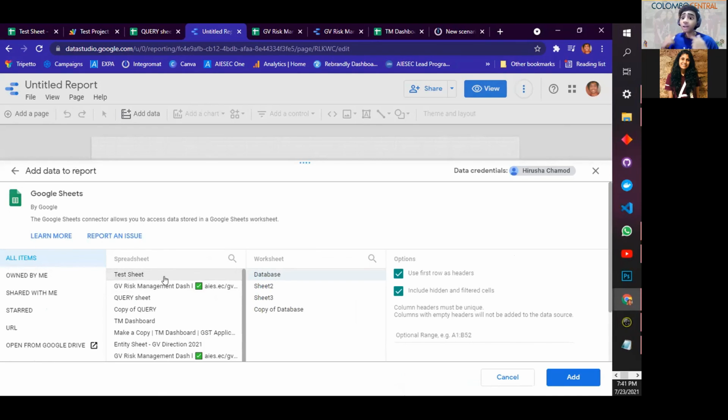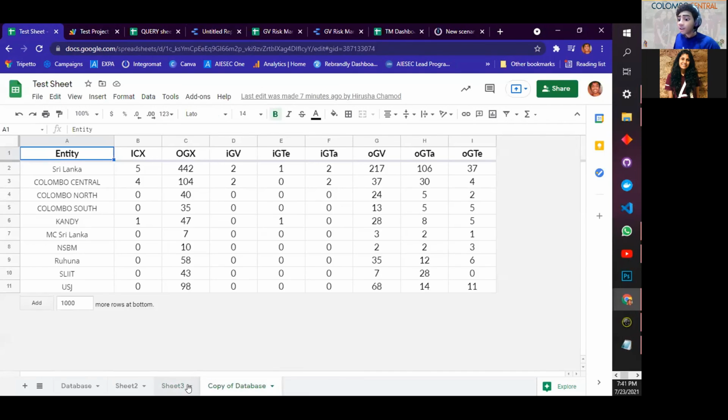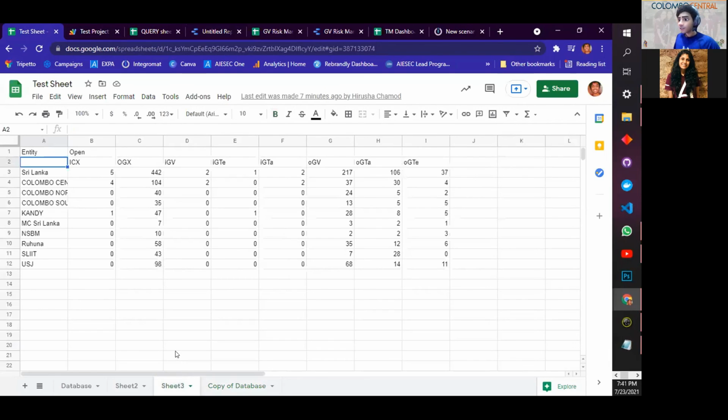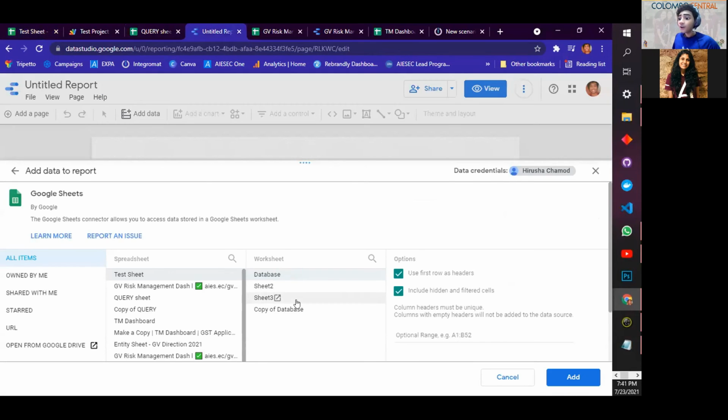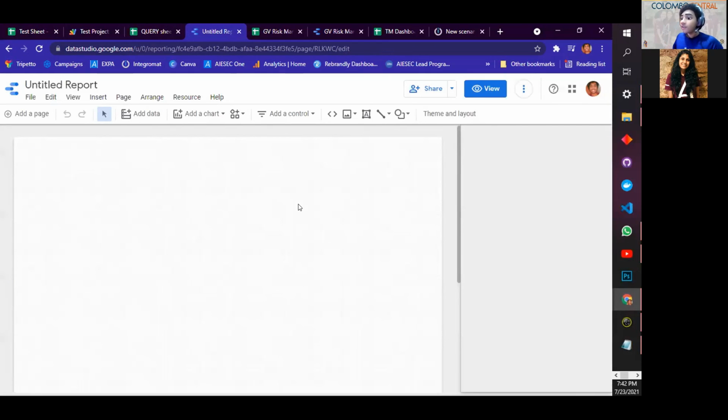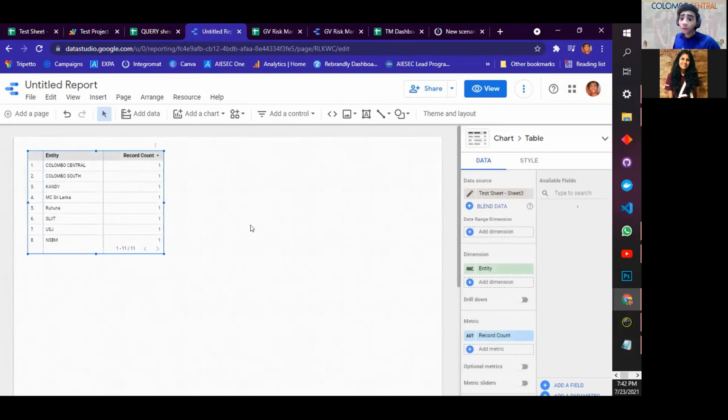For this, I'm using the test sheet which we have already used. I will try and see if this visualization part actually works when it comes to automation, or else I will go with another sheet. Let me show you how it works. I have put that in sheet 3, so I will go with sheet 3 and see if it works. Now the report is being generated from Google Sheets to Google Data Studio.